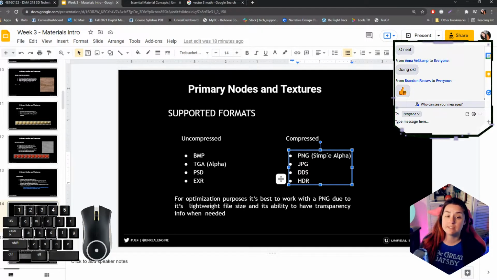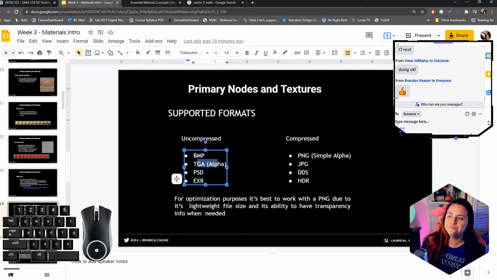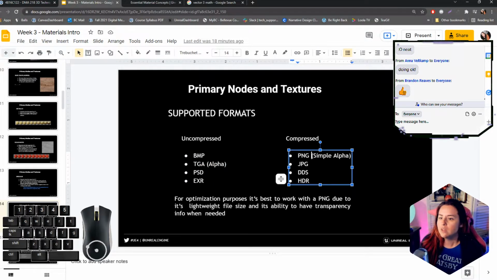PNGs are excellent. They are the preferred format, really. They're compressed, but they're not so compressed as a JPEG. For optimization purposes, it's best to work with PNG due to its lightweight file size and its ability to have transparency info when needed, which is what we used to use Targas for in the alpha channels. You still can, they are supported, but they're not used as often anymore. It's pretty much just PNG at this point.